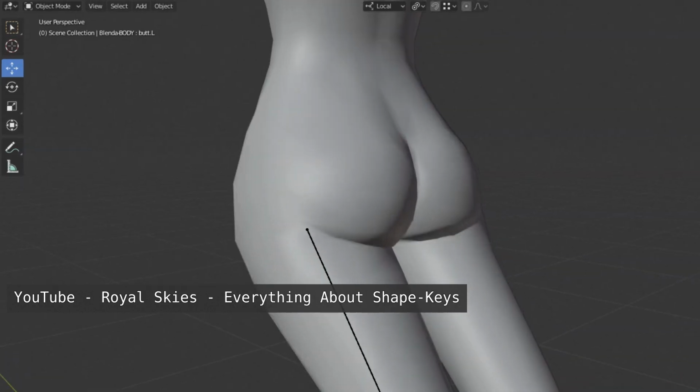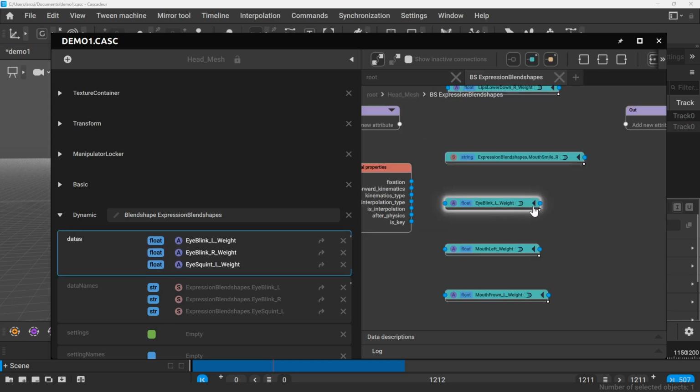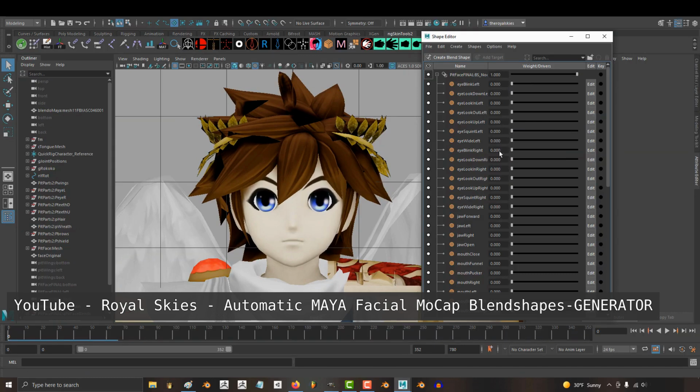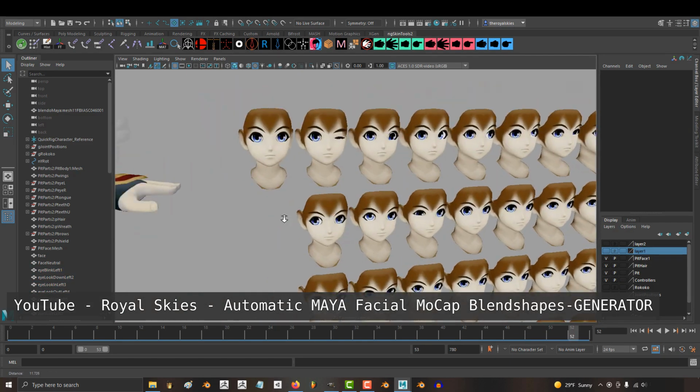But here's where things get really interesting. You can control Blendshapes with Python, and that's more my cup of tea. And this opens up the possibility to use existing facial mocap solutions with the common 52 ARKit facial Blendshapes.